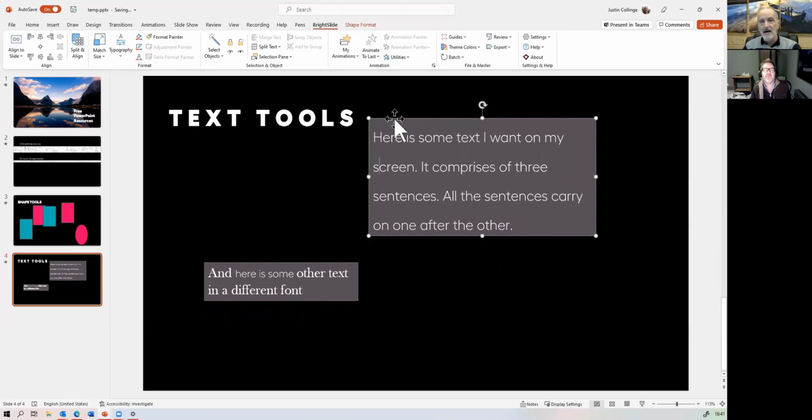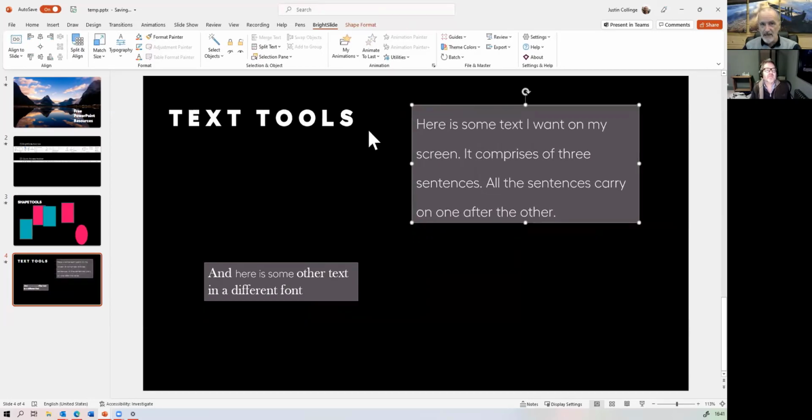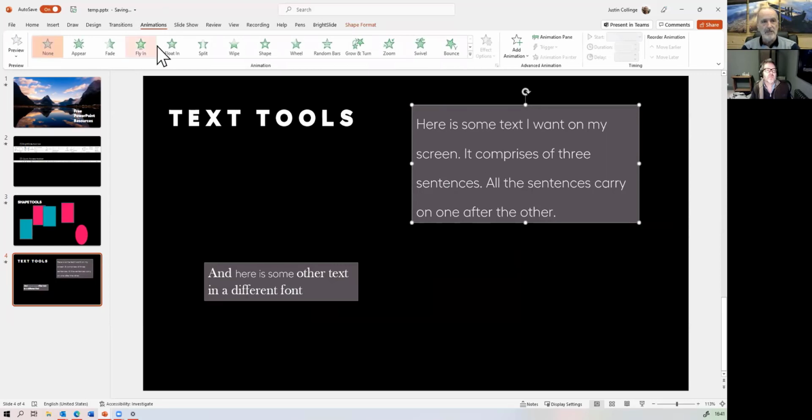Me too. Can I show you something that I really like? And this might be my problem. I'm going to animate this text to come in. So I'm going to go to animations. I'm going to tell it to wipe from the left. There we go. But actually I want to bring in these sentences separately. So look at this. I love this.